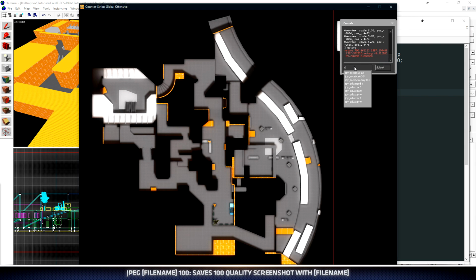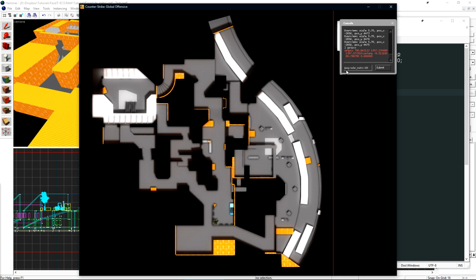We'll now type JPEG space radar, and then I'll give it the map name, space 100. This is telling it to save us a JPEG named Radar Metro with the quality of 100. Click submit, and we'll see that we get the radar saved to our screenshots folder.